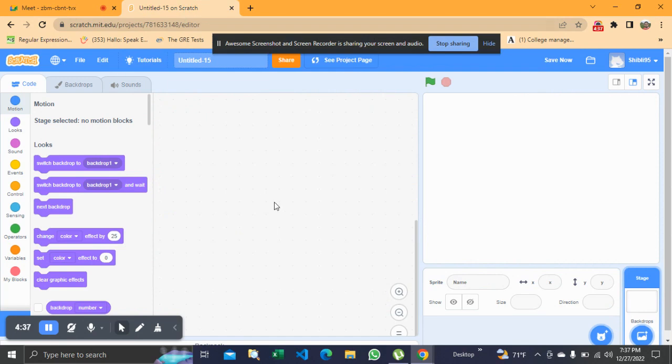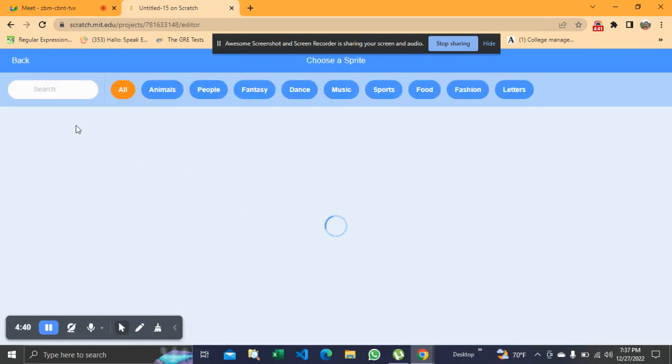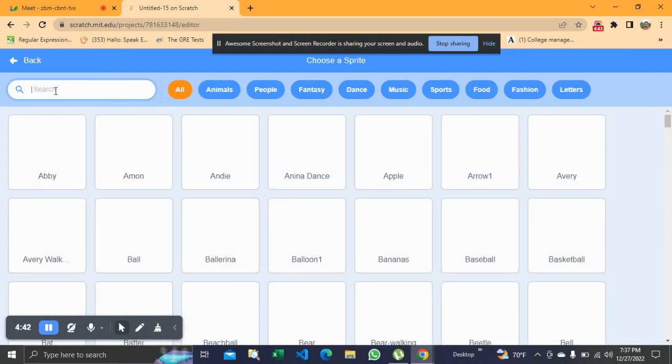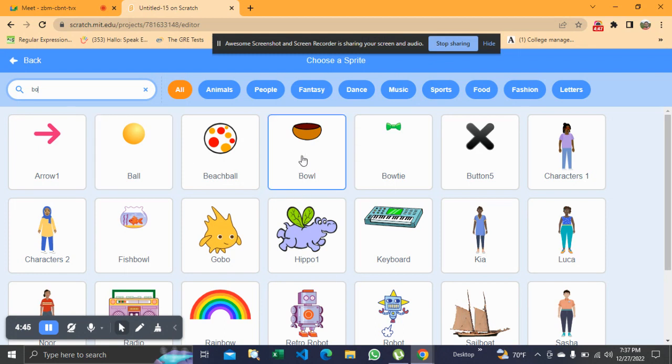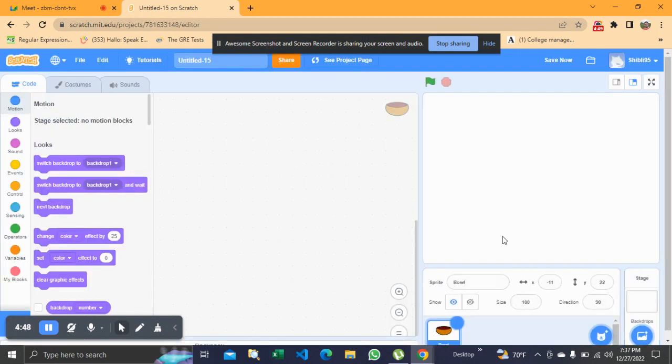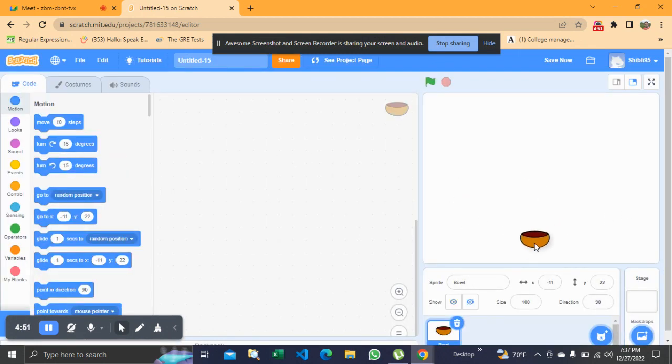So let's see the first option that we mentioned earlier. Firstly, we will select a ball for this. We can increase the size of the ball. I think we can make it 150. Yeah, 150.